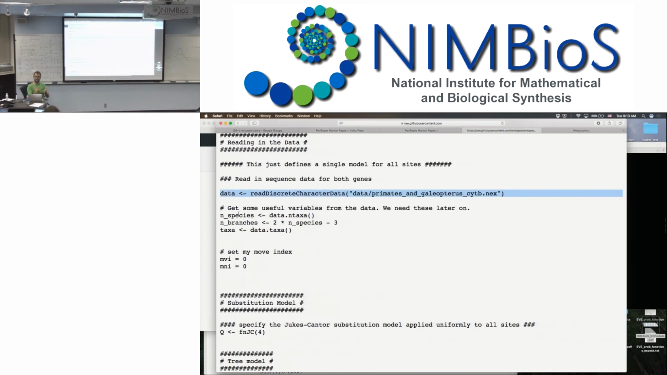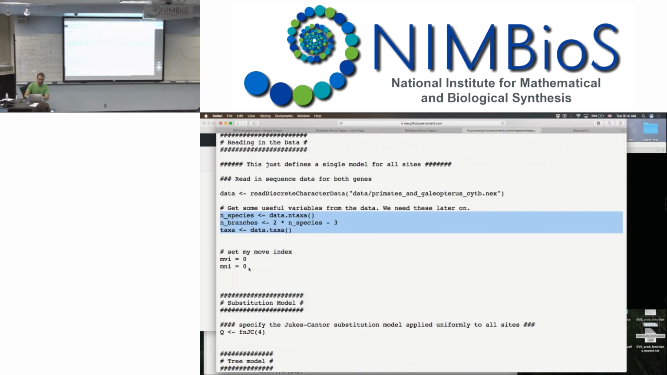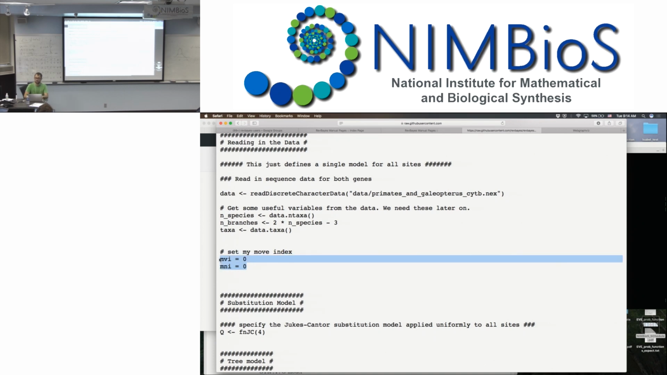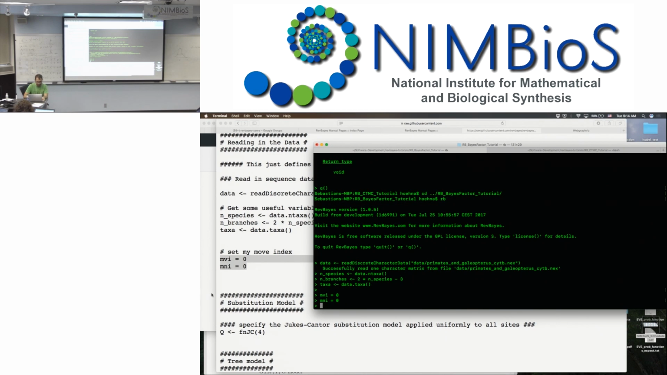And then we're getting the number of species and computing the number of branches so we can set up our branch length for every single branch in our tree. So that's why we need to get the number of species, and we need to get the taxon information to use that to specify the prior distribution on our topology. So that way it's really the same parts as we did yesterday. We're also specifying our index for the moves and the monitors.